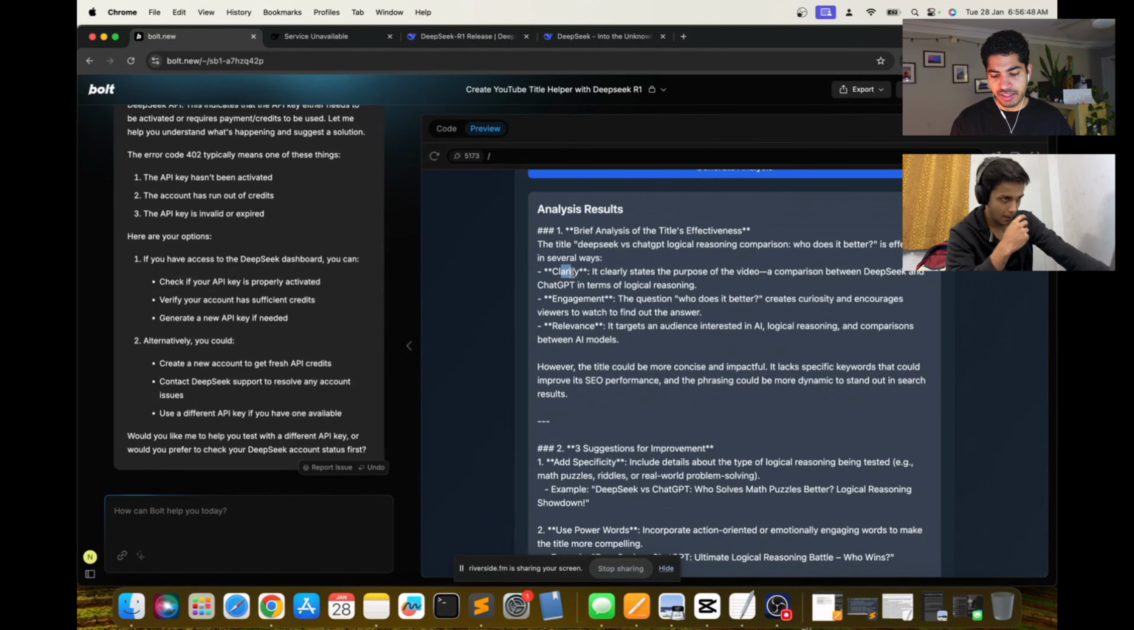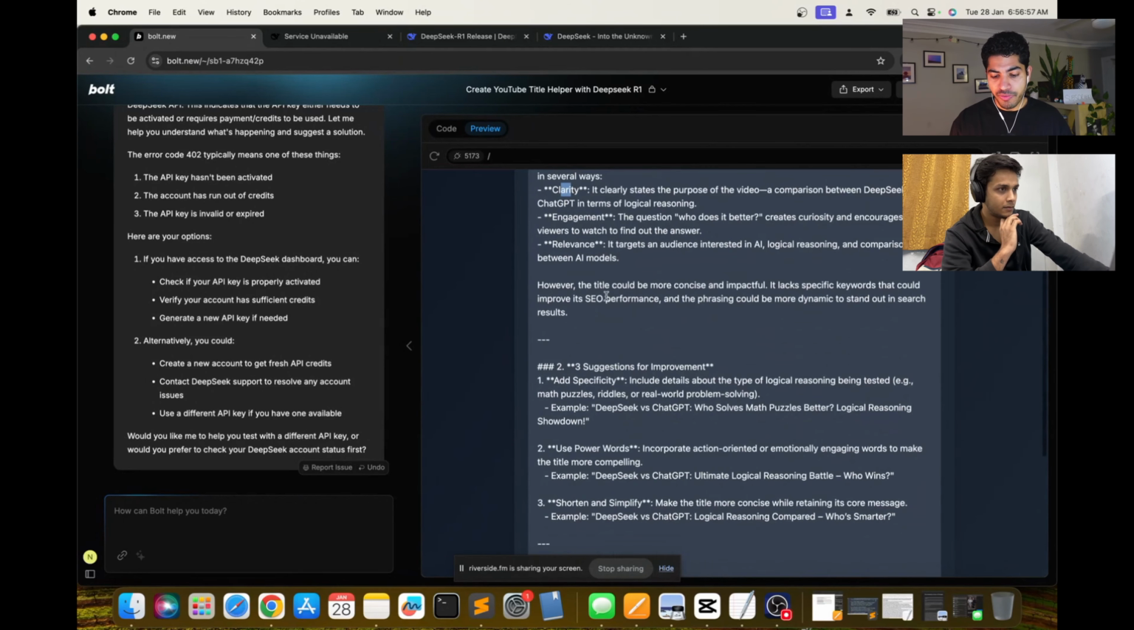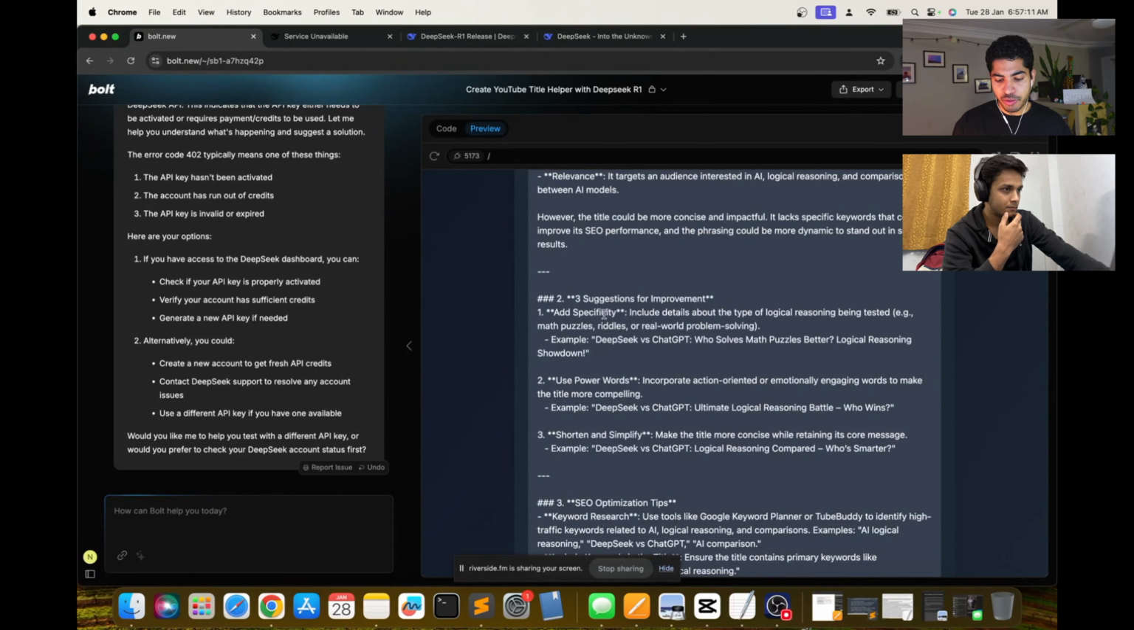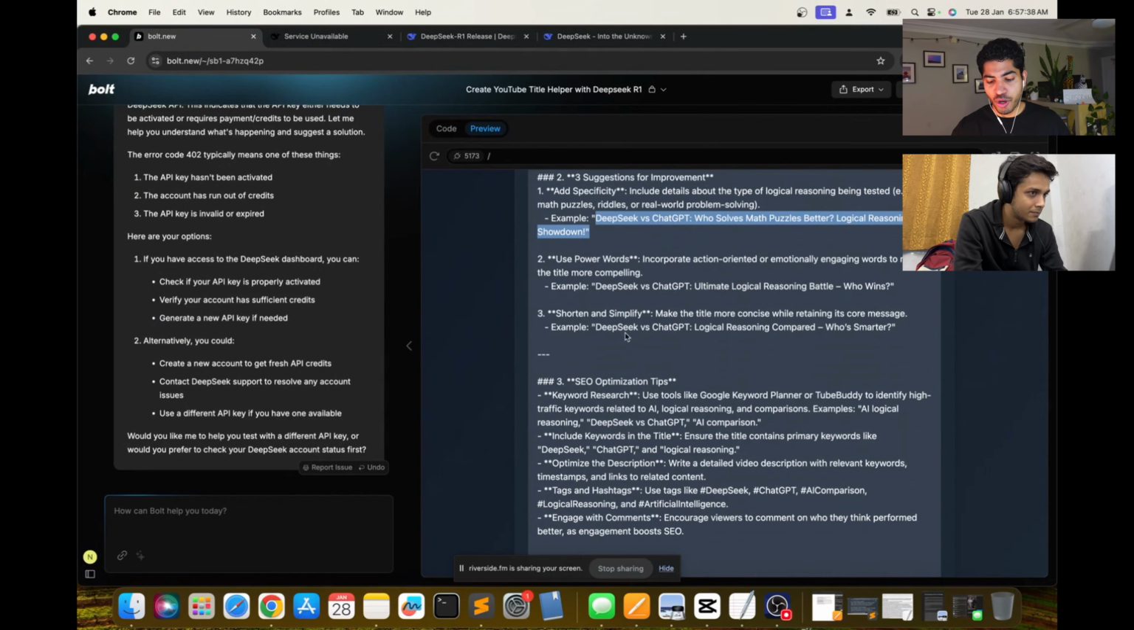So if we actually look at the analysis, it says that it is effective in several ways. It says that it is clear, clearly states the purpose, engagement, who does it better creates curiosity. Relevance, it targets an audience interested in AI. However, it could be more concise and impactful. It lacks specific keywords, so it wants me to be specific, which I think is great advice. Use power words: ultimate, logical reasoning, battle, who wins. I like that. And then shorten and simplify: logical reasoning compared, who's smarter.